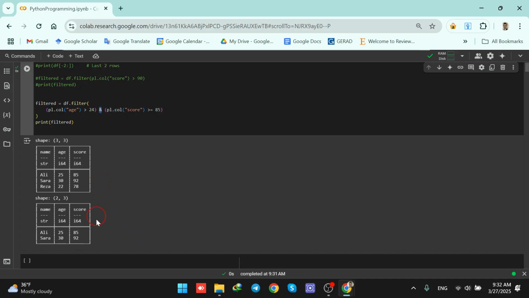So we are having the AND operator, and we see here we are having the people being printed in the output whose ages are more than 24, and also their score is larger than 85. So again, Reza is being filtered because he neither is older than 24 nor could he get more than 85.